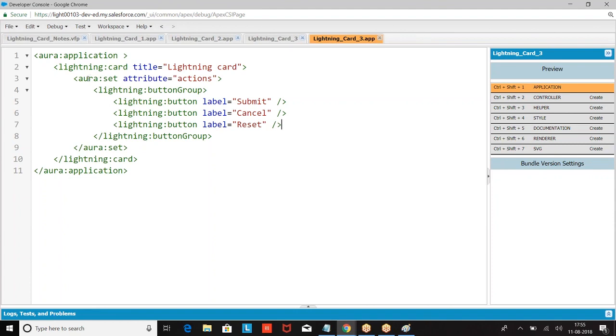Now, I have taken lightning card, title, aura set attribute. In the page block, we used to get page block buttons, which are displayed on the header part of the page block. In the page block, we have a title and we display the buttons on the header with a component called page block buttons. Similarly, I am creating here a lightning card, the title is lightning card, and I told set attribute actions, and we are displaying a button here.